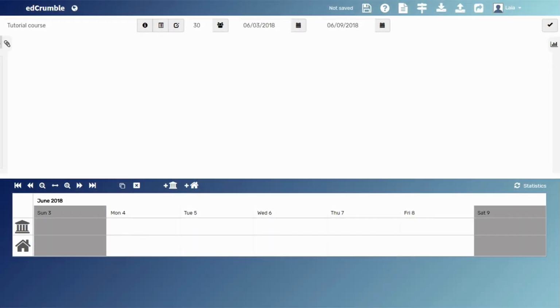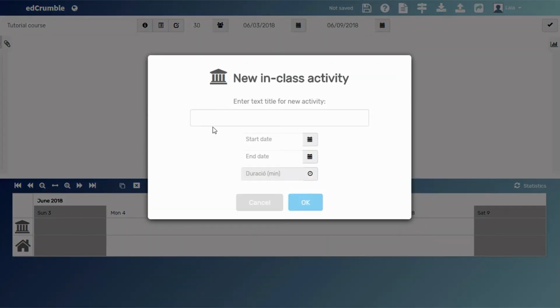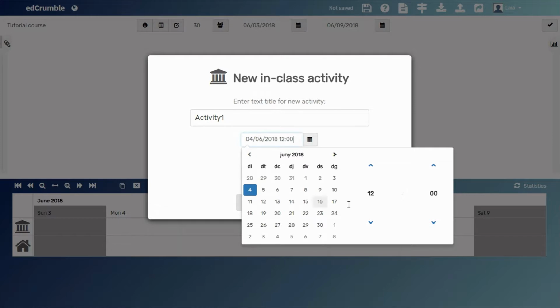First, we'll create an activity. We'll start creating an in-class activity. Watch the previous video if you don't know the two types of activities that can be placed on the timeline. We'll introduce a name, a start date and time, and an end date and time.